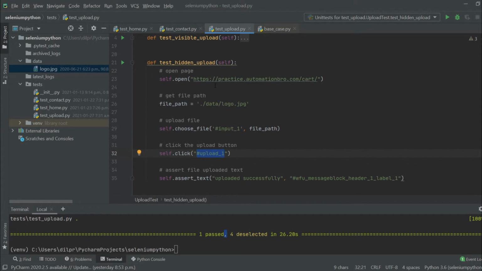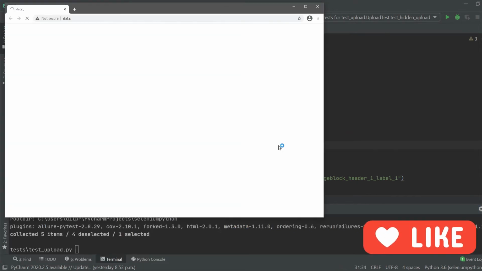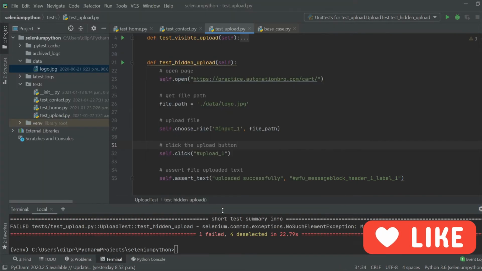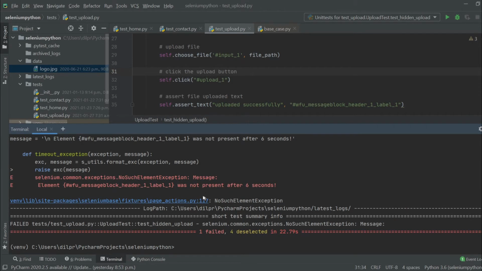So I'm going to run this test and see if it would work for us. To run this, similar to the one we were doing before, I'm going to do pytest -k, and instead of test_visible, I will do test_hidden. And I will run this. Okay, if you notice, it opened up the Practice Automation Bro website, and then it just stood there for a couple of seconds, and after that, our test failed. After 6 seconds, our test failed.